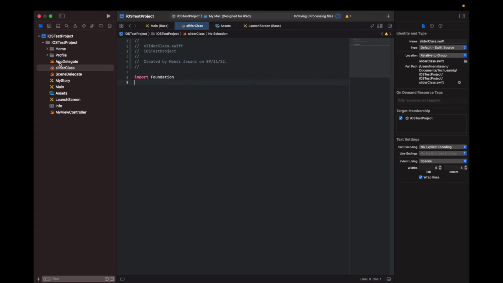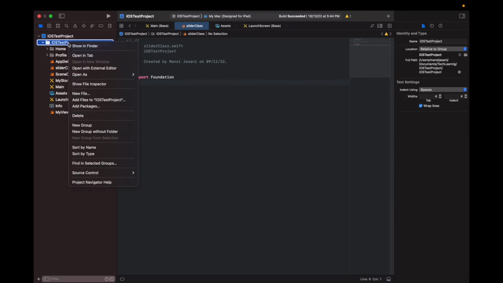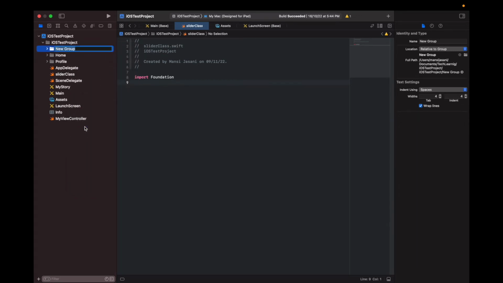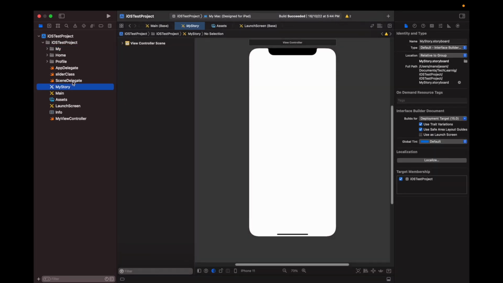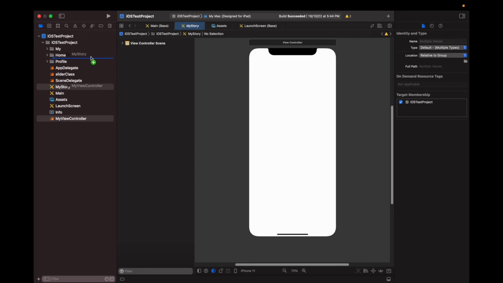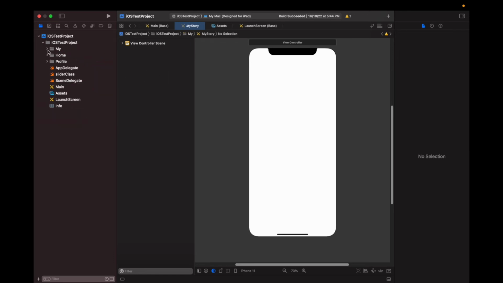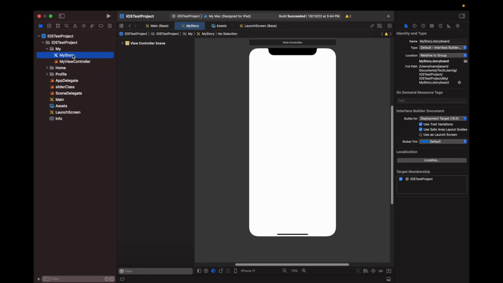Now we are creating a folder. How to add a folder? Select the project, right click, and new group. You can create a group for MyStory. Now add all files related to MyStory in this group. This is your group for MyStory.